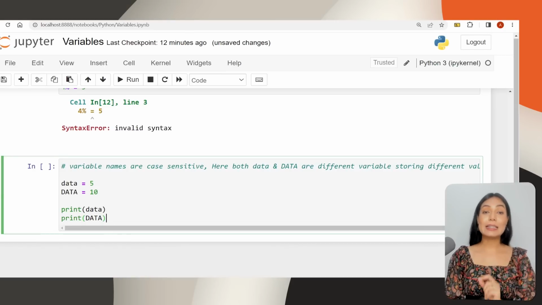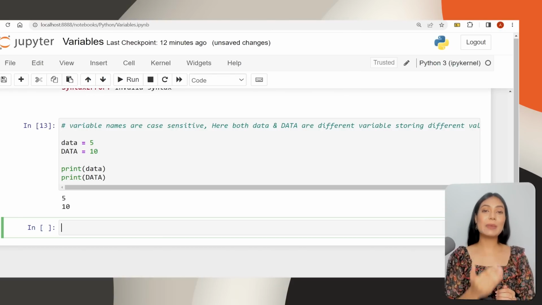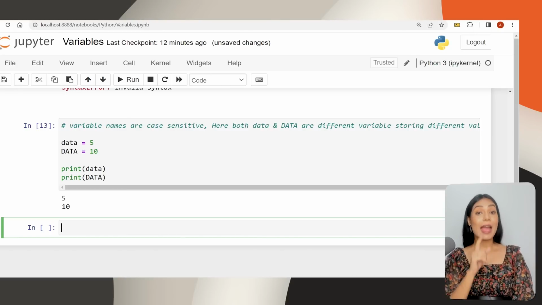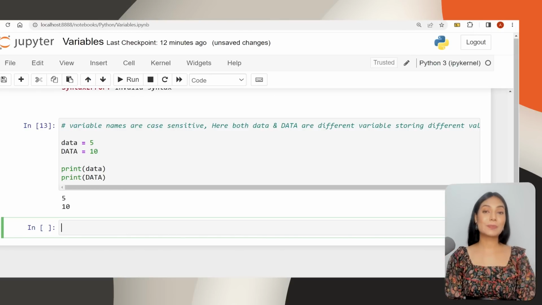So technically, this is not a rule, but a convention. Because Python will not give you error if you use uppercase or lowercase in naming your variables. But it will confuse itself and you because it will treat them as two variables. So be very cautious when you are trying to use uppercase letters in your variable names.